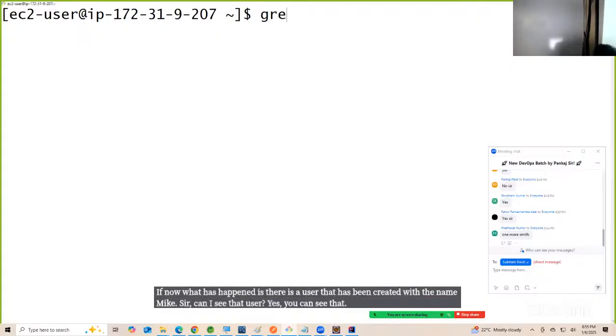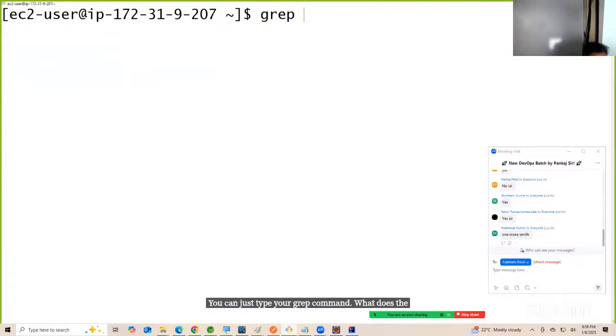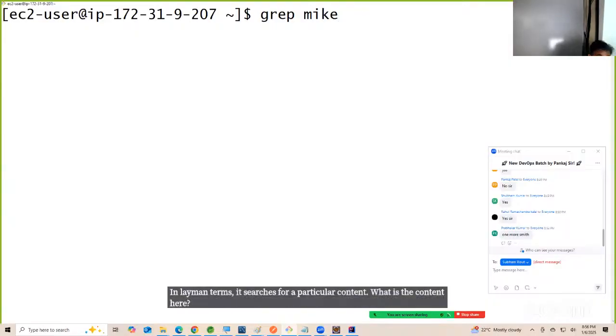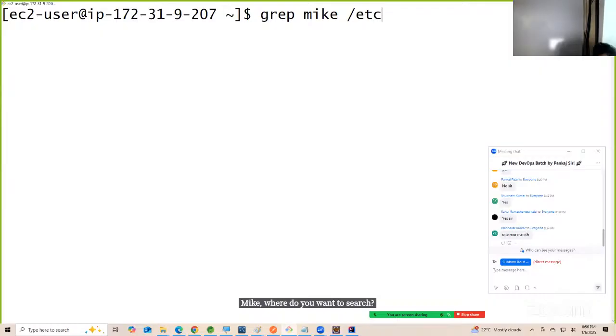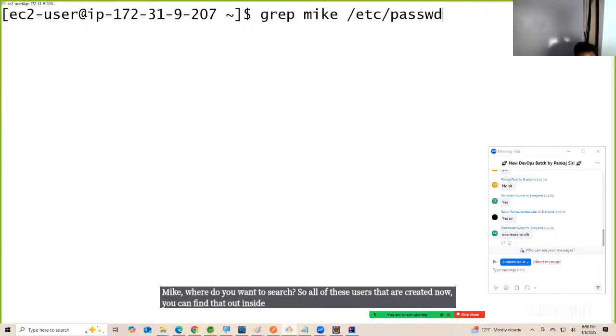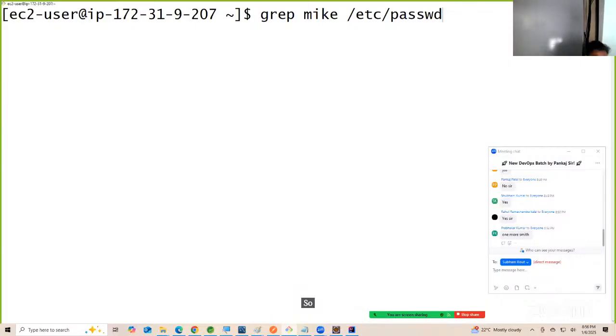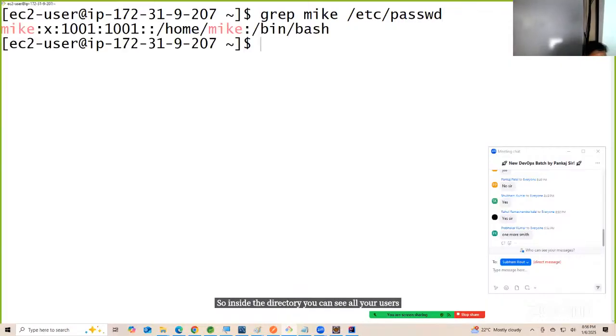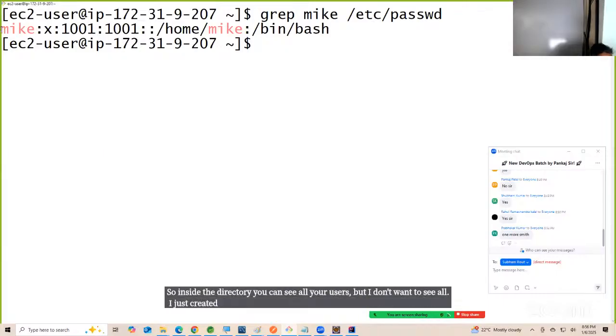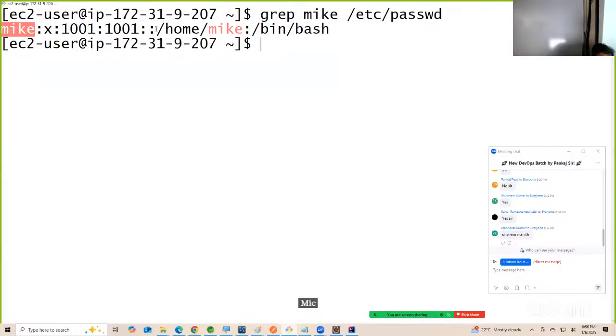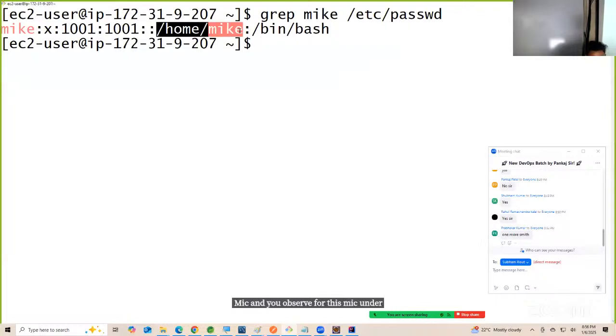You can just use your grep command. What does the grep command do? It searches for particular content, in layman's terms. What is the content here? Mike. Where do you want to search? All of the users that are created, you can find inside the /etc/passwd file. Inside that, you can see all your users, but I don't want to see all. I just created a user called Mike. And you observe for this Mike, under home there is one folder created.